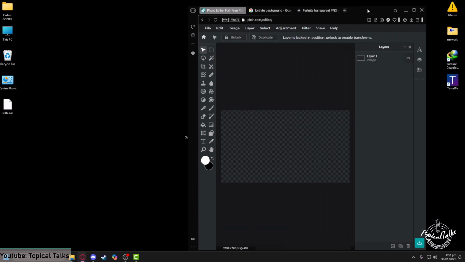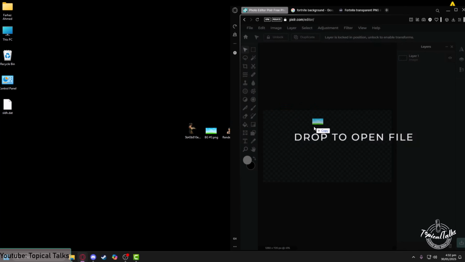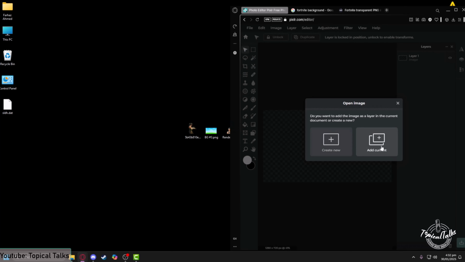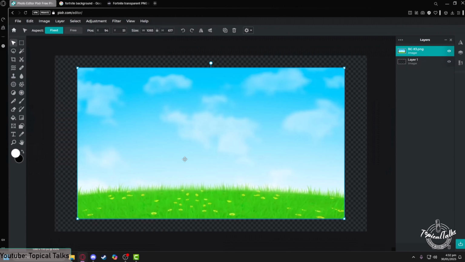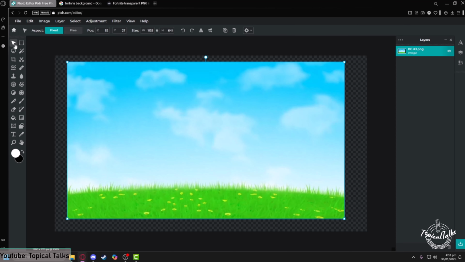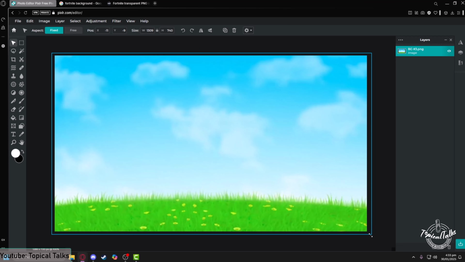Firstly, we will need a background. So I'll just take a background from the ones I have downloaded. And we'll select add current. Now the background has been inputted as a layer, so we'll just delete the previous layer. Then after clicking on the selection tool, we will enlarge it to make the image across the screen.